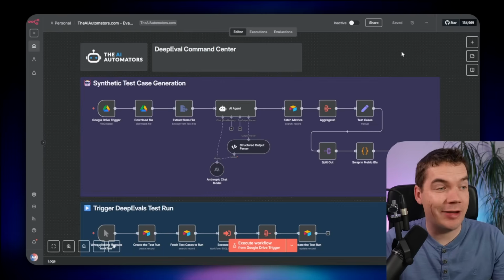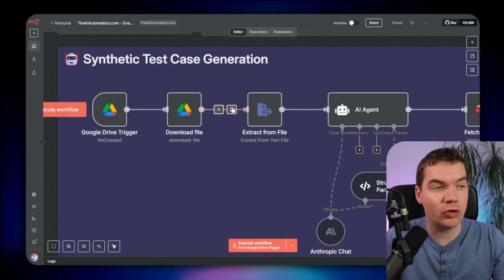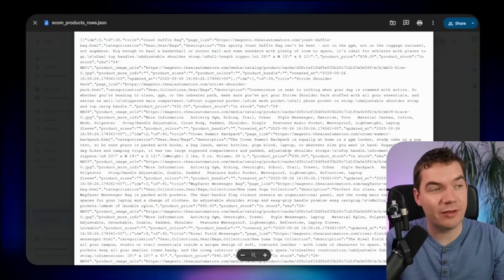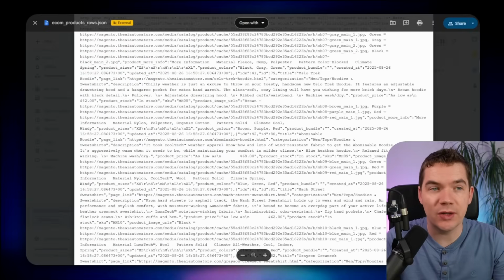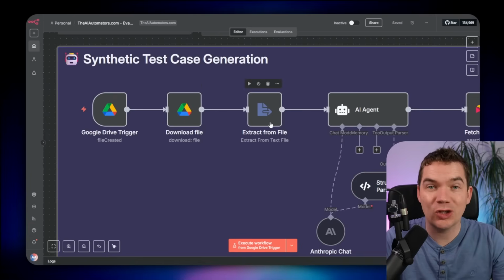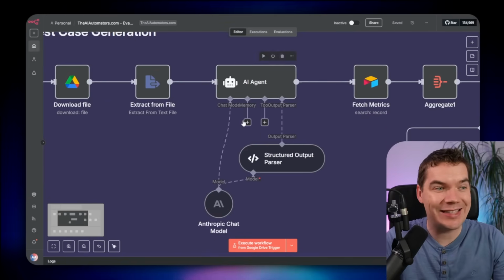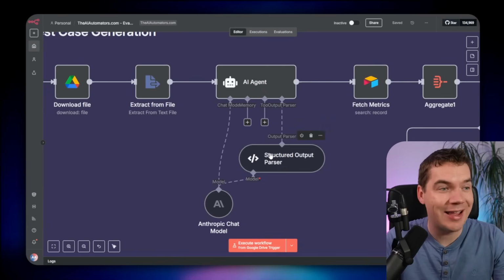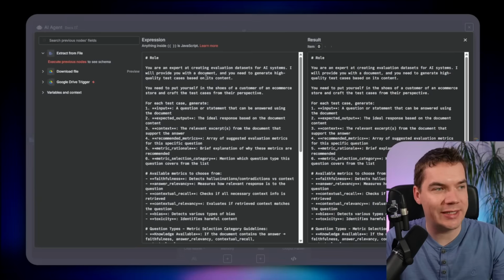This is how we generate synthetic test cases based off the documents that you upload to your RAG system. So here we have a standard Google Drive trigger, which is going to pick up a file that's in a set folder on Google Drive. Here I've dropped in a JSON file that contains all of the products in this store. So the idea here is we're going to download that file from Google Drive, extract out all of that JSON, and then send it to an AI agent, a long context window AI agent, and get it to output the test cases.